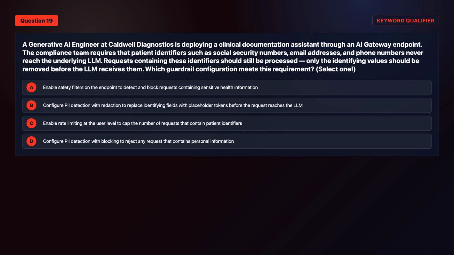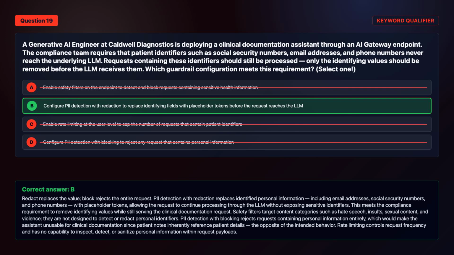Select one. Review the answer choices on screen. The correct answer is option B. Redact replaces the value. Block rejects the entire request.